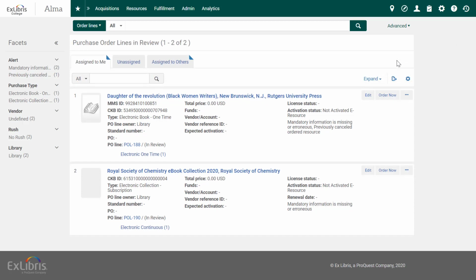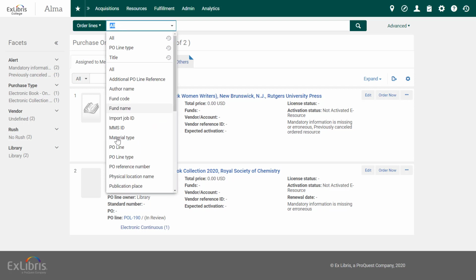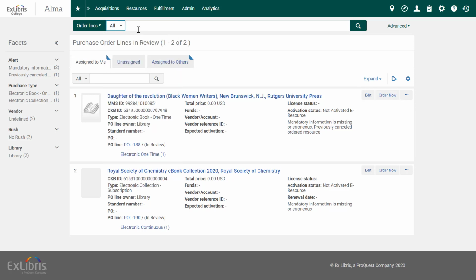Now let's activate our title. For this, we need to go to our task list in Alma. We can get there from the Alma homepage via the Tasks widget, or we can search for our PO line. Make sure you're searching for order lines. For the search index, there are several options. If we choose all, we can search by both title or the PO line number.